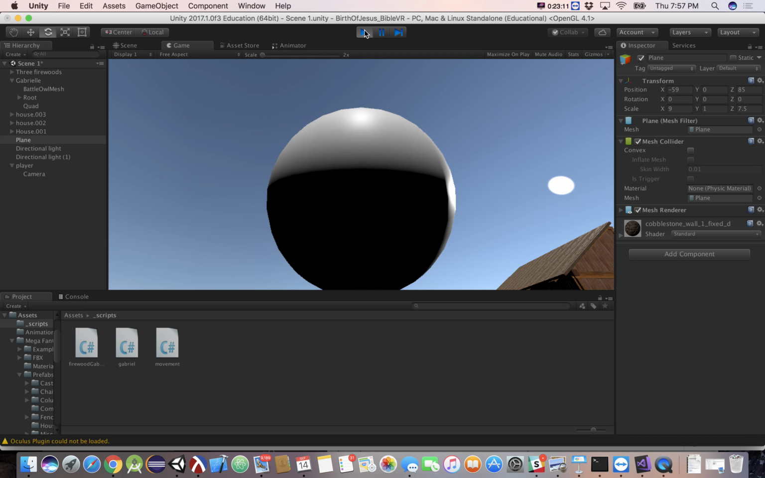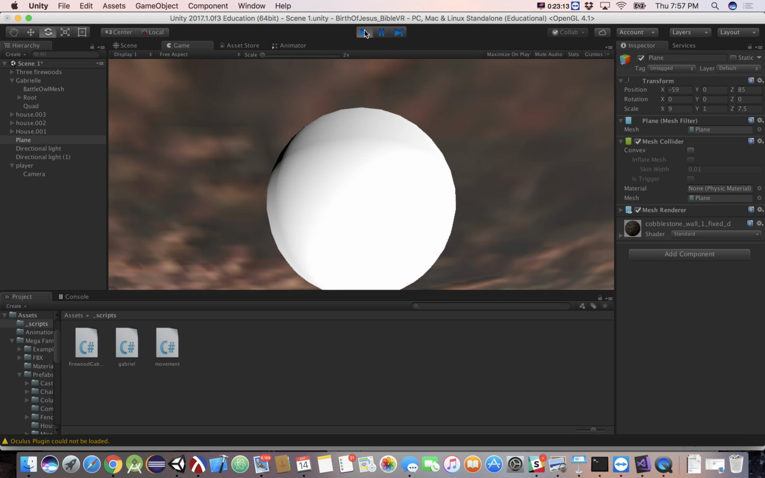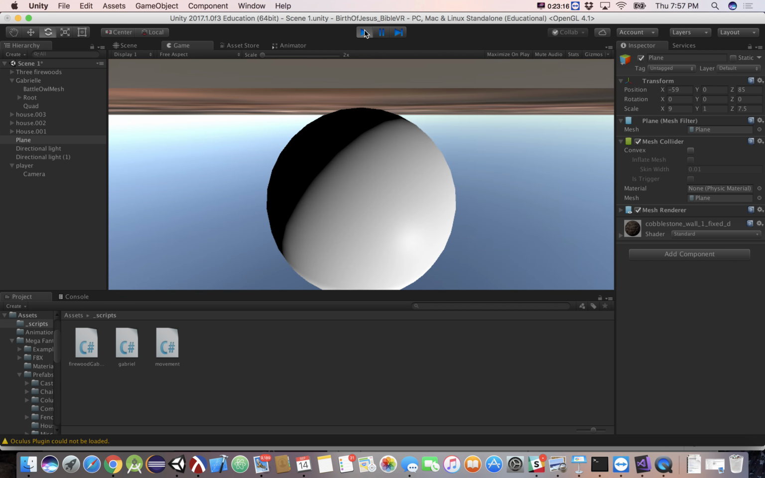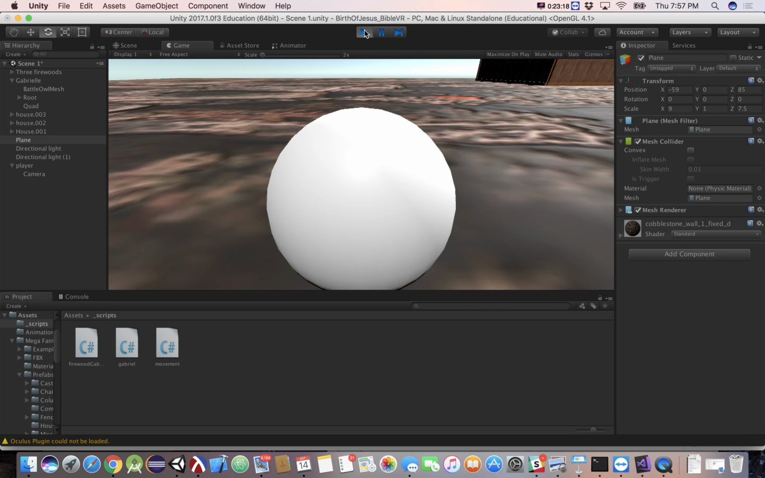Well, you have to continuously set that transform to the camera. Yeah, because the camera is rolling with the ball. Yeah.